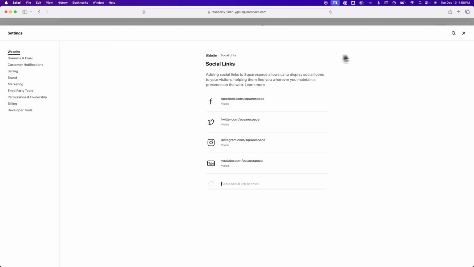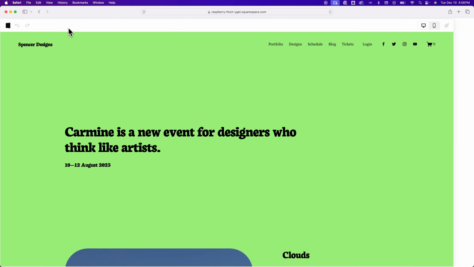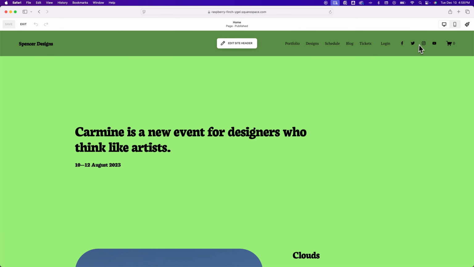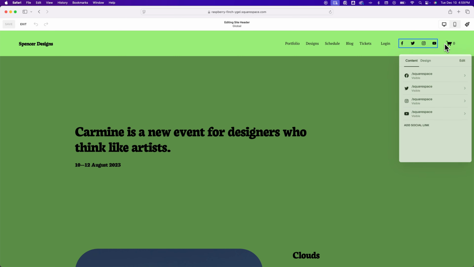Now you can also do this while you're editing your website. So if we exit out of this and go into edit, you might have a site where your social links are displayed up top in the header. So we could click on the header and then click on that social links block. Inside of there, we can just delete it if you want to delete it, but also click the edit social links button, which allows us to do the same thing.